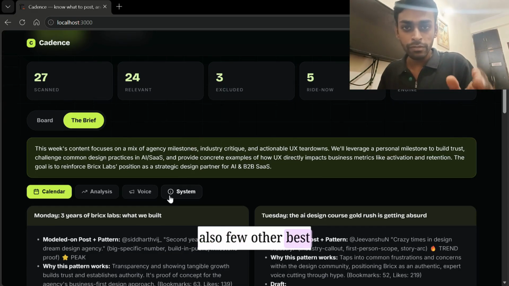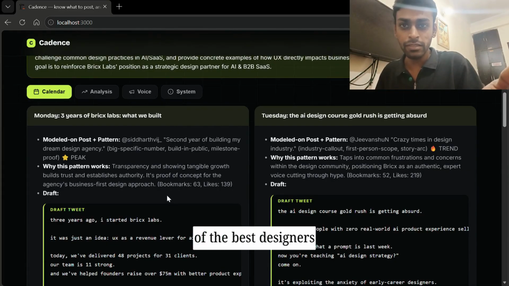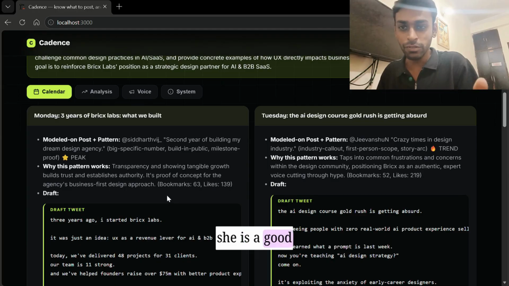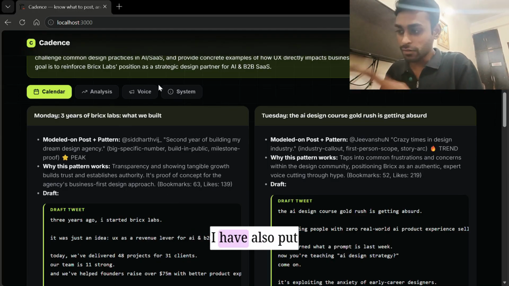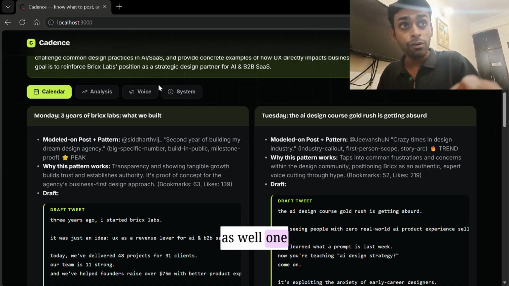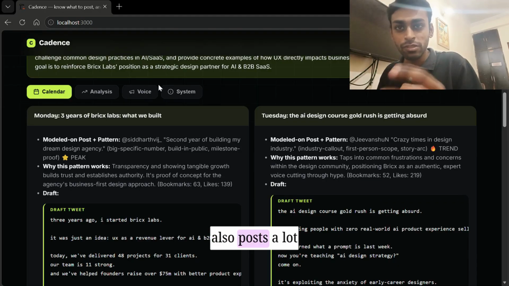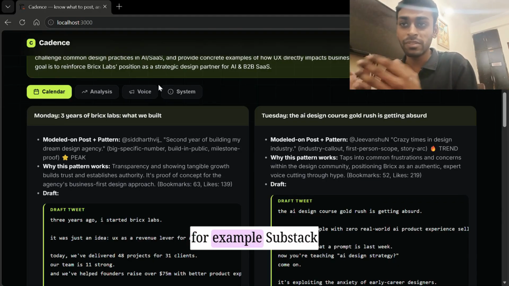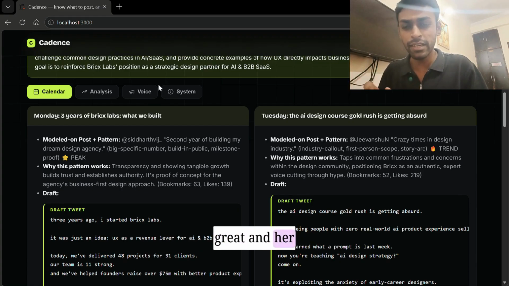I also know a few other best designers in the field. For example, I follow Megan, one of the best designers from MIT. I think she's good. She has a great presence on LinkedIn and X also, so I have also put some of her data in. One of the Indian founders as well, in Matic, I saw this girl named Dishri. She also posts a lot, and she has cracked all the platforms, from Substack to X to LinkedIn, everything. She's doing great, and her data I have also put into this analyzing model.